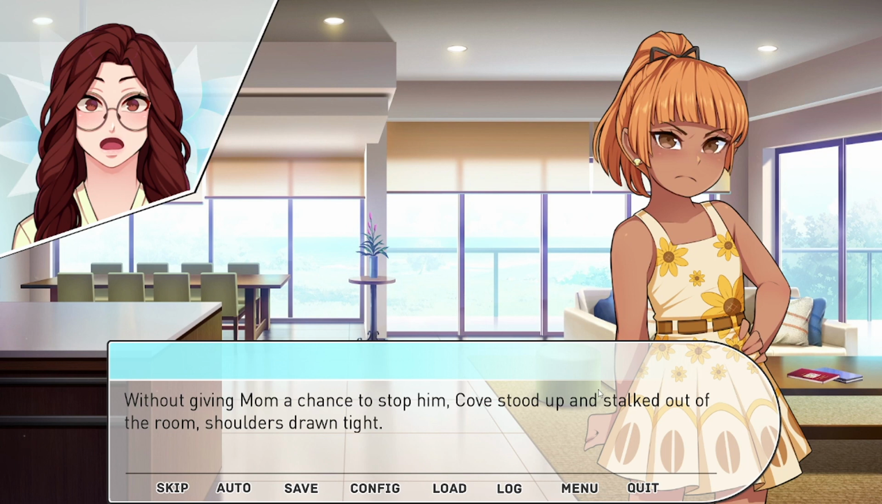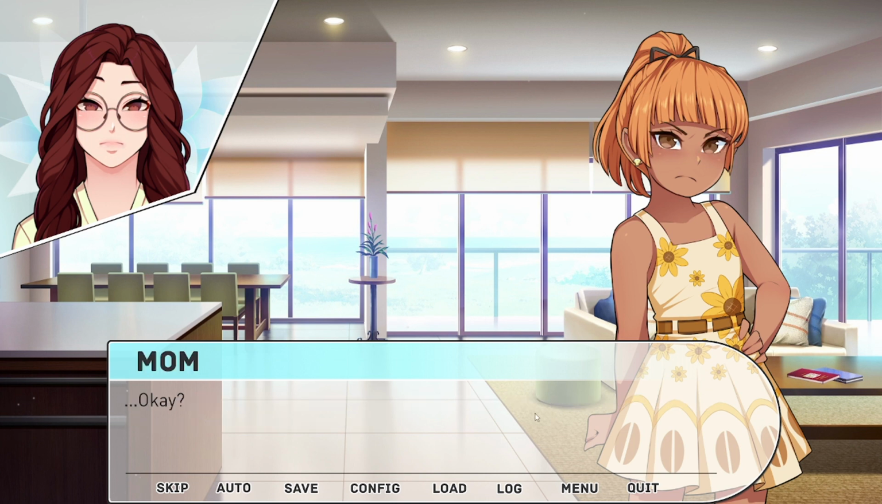The Cascoon got away. Without giving Mum a chance to stop him, Cove stood up and stalked out the room, shoulders drawn tightly.